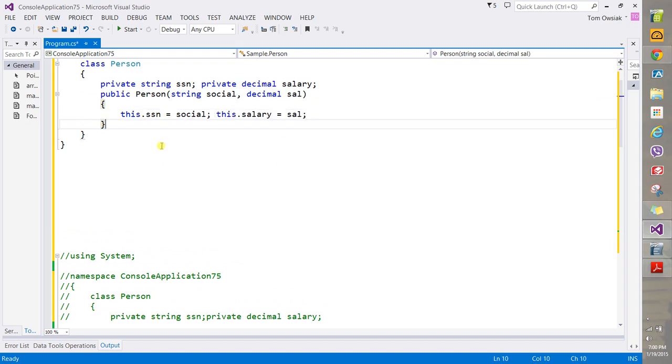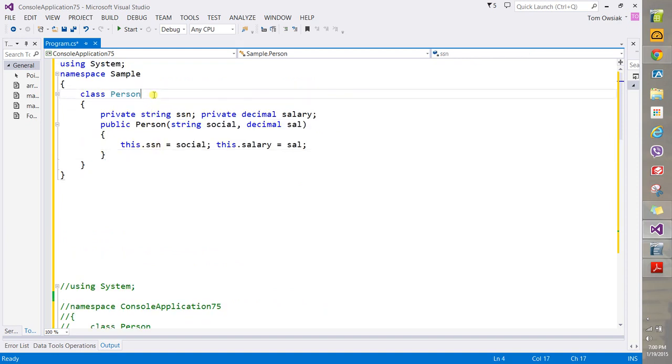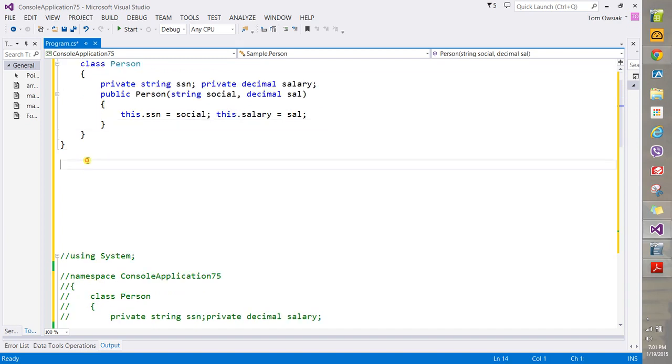Okay. Now, everybody pretty much is a person. Pretty much everybody, assuming you live in the United States, has a social security number and some kind of salary. Okay, so I've put this all the way at the top of the hierarchy here in the Person class.